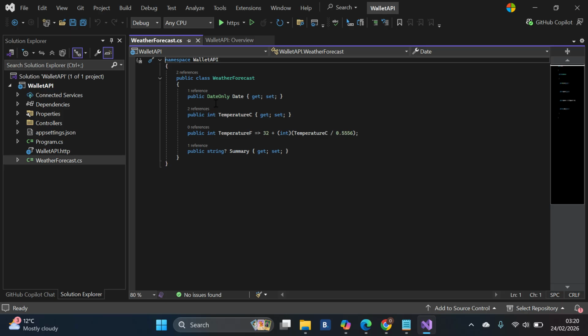So it's not an entity. Sorry to use that word. This is not an entity. It's just a model class that's acting like a DTO for the response field and all of that.